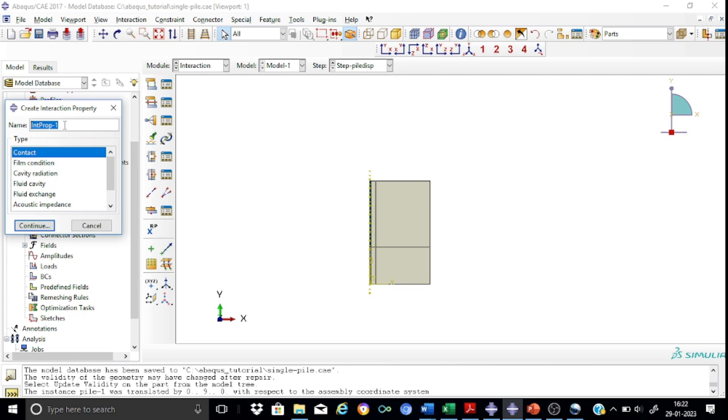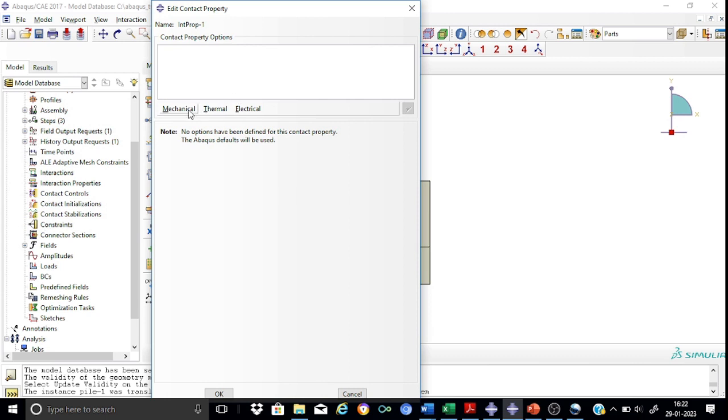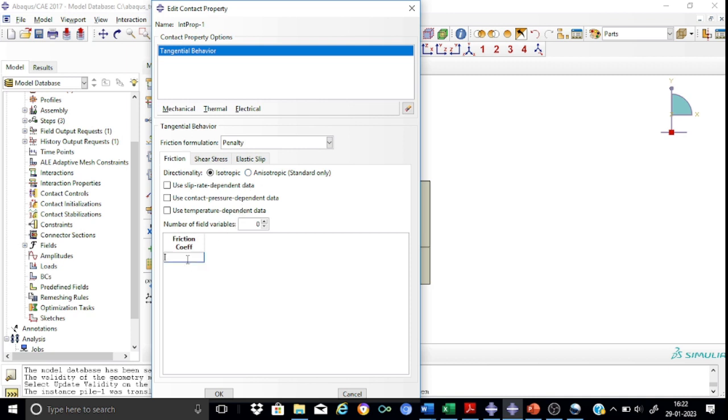So interaction property 1, we call it the contact. Continue. Here we shall define the interaction property in the tangential as well as the normal direction. For the mechanical, go to the tangential, and we shall use a penalty function and provide a friction angle of 0.42. Please remember that this is calculated based on the phi value. Now the tangential behavior is over.